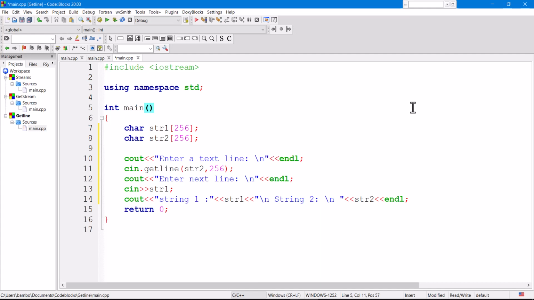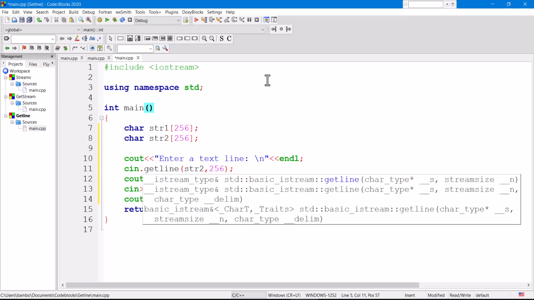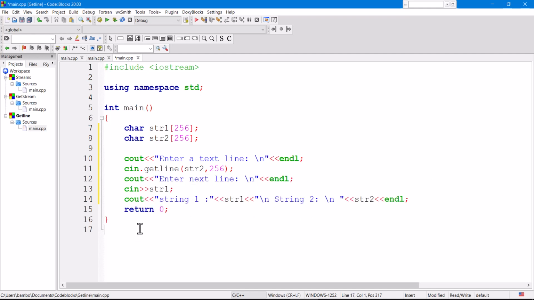So given the following code, we can realize that we've just changed our getline with our get, which gives us the same output.